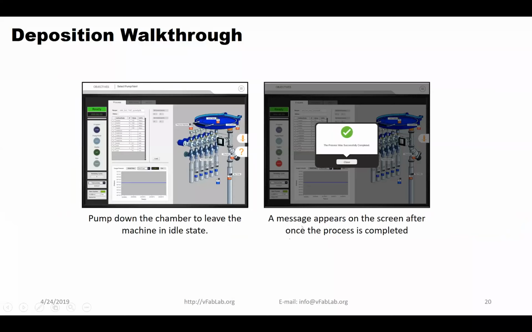A message appears on the screen when we go through this whole process: the process was successfully completed.